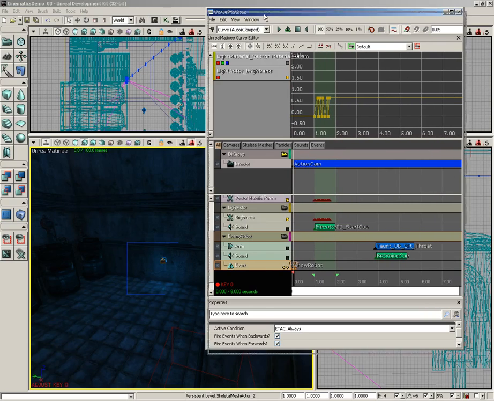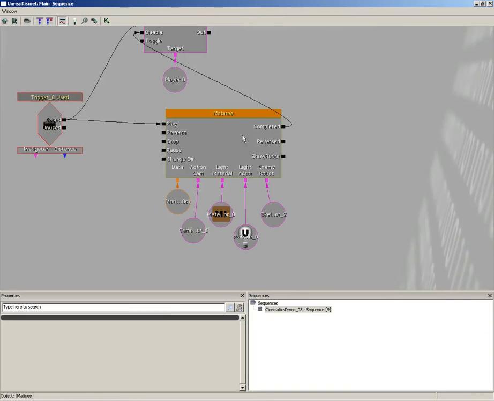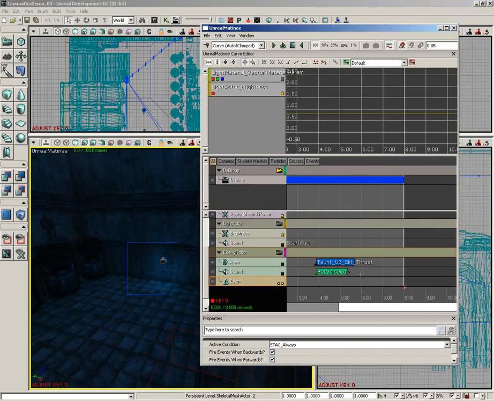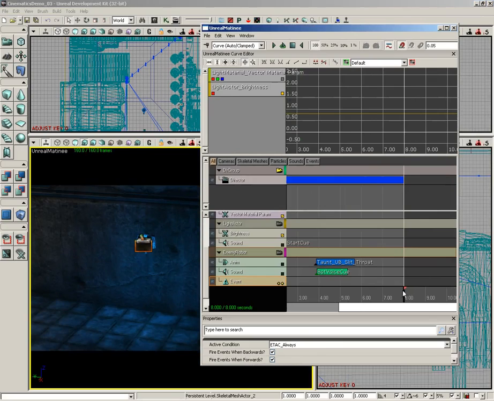But check this out. If we open up Kismet once again, we now have an output named Show Robot. This output will send out a signal to whatever nodes are connected to it the moment the animation starts, or whatever the timing of that keyframe happens to be. If we moved it halfway along the timeline, it would take place halfway through the animation. So now let's close out of Kismet for a moment. We're going to add one more just to the end of our animation.